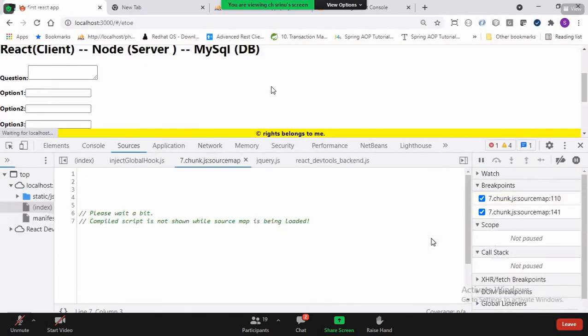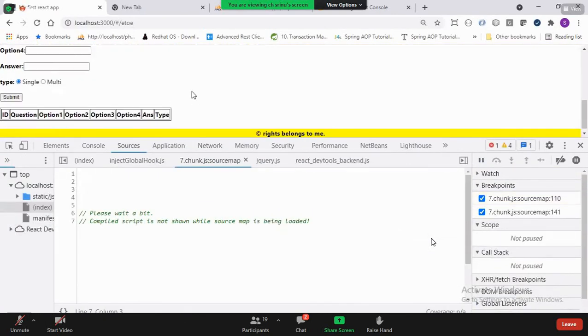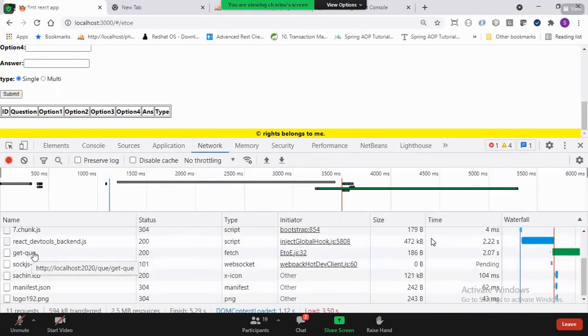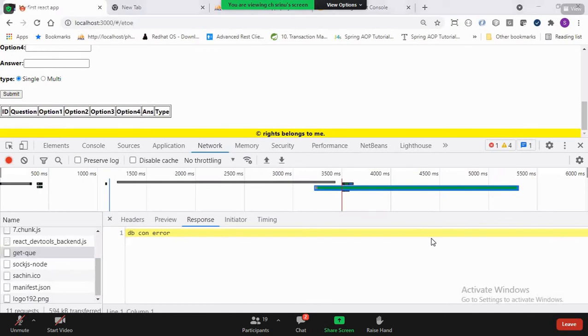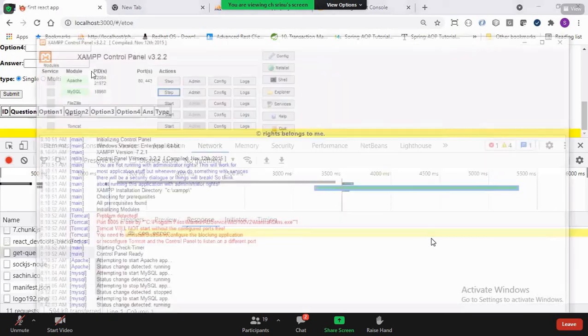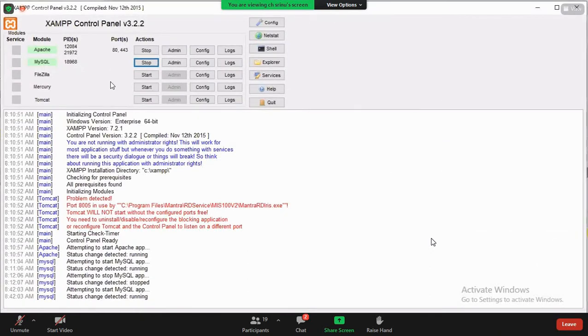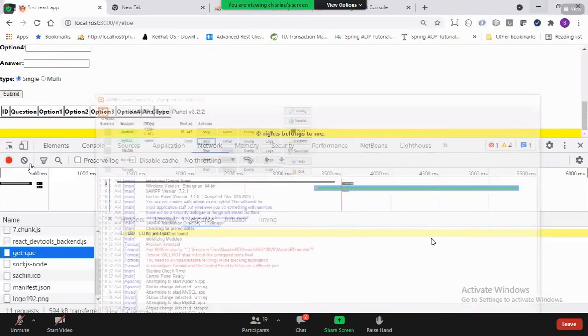Yes. Okay, now still it's loading. Okay, again, it's not working. Can you check network? Get questions. DB connection error still. Get started. It should have started port number 3306. Yeah, now it's okay. Port number allotted.